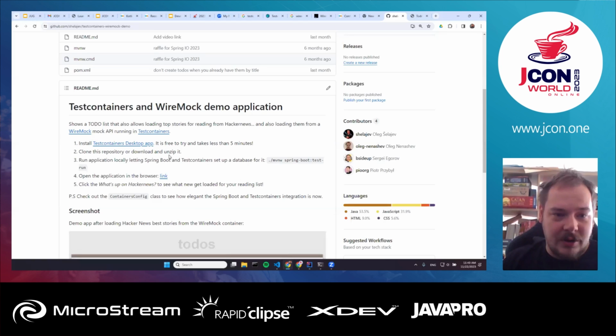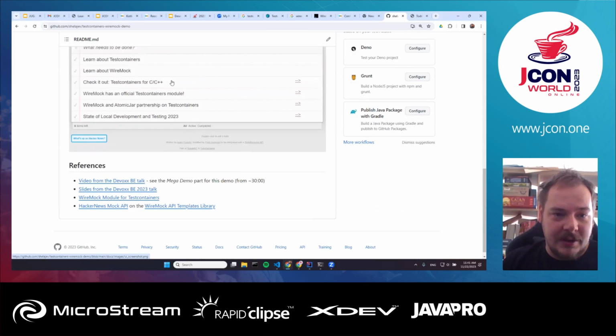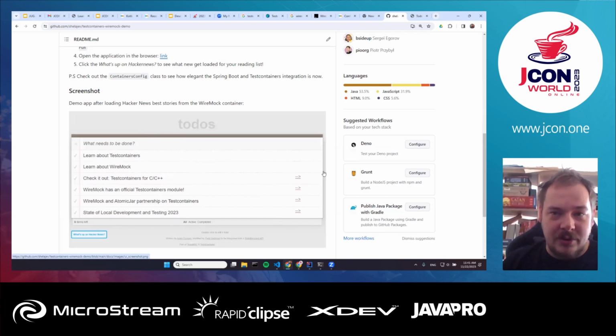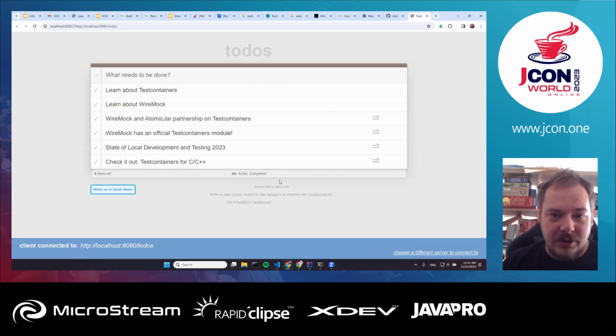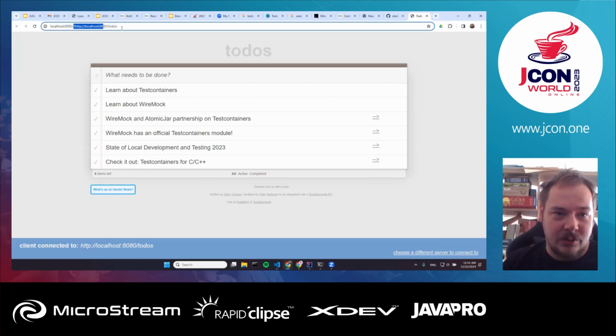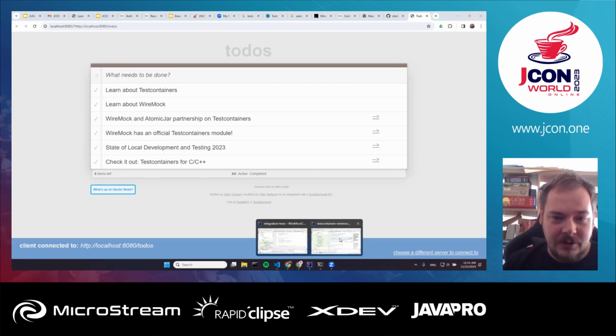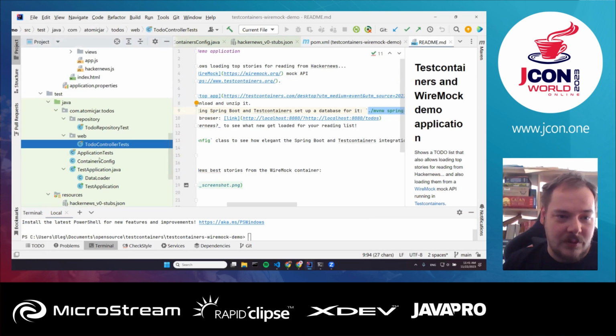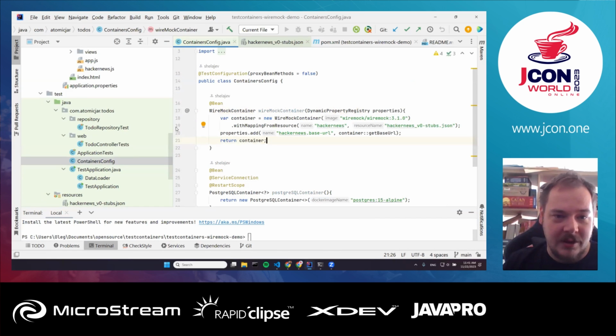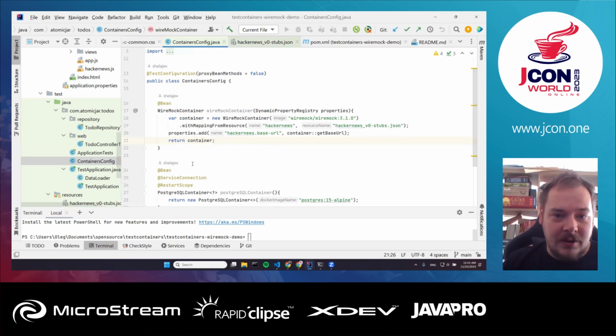So you can run tests against WireMock or against the real service. For example, if I click "What's up on Hacker News", right now it uses Testcontainers and extracts data there. You can see that this is a backend I use, and if needed, I can connect it to the official Hacker News API to extract the real data. So how it's implemented in the code: this is the demo. It's basically for Spring Boot developers, but the same can be done for other applications.